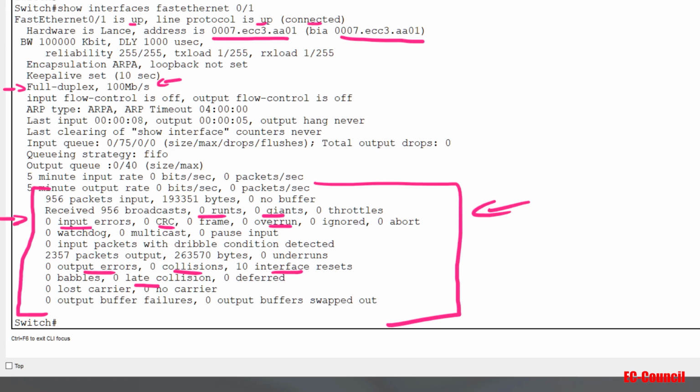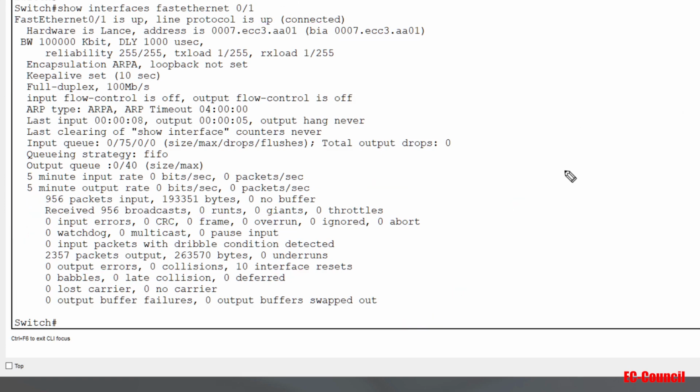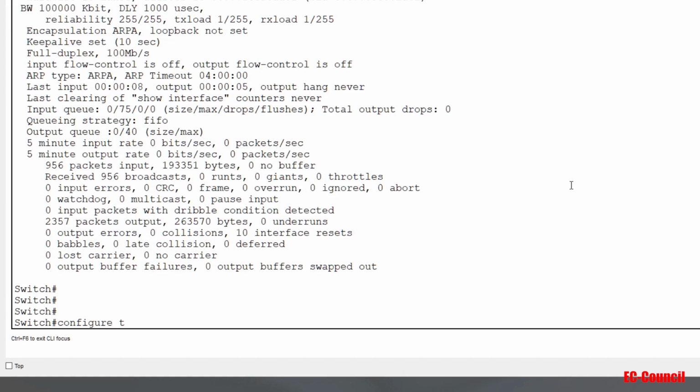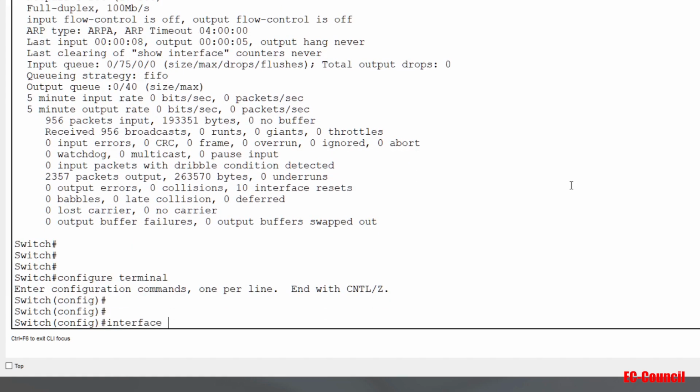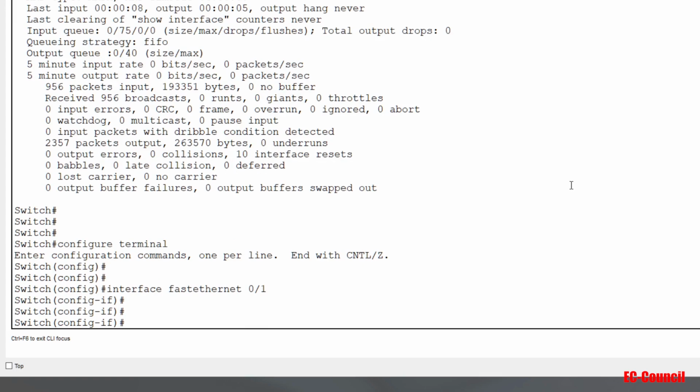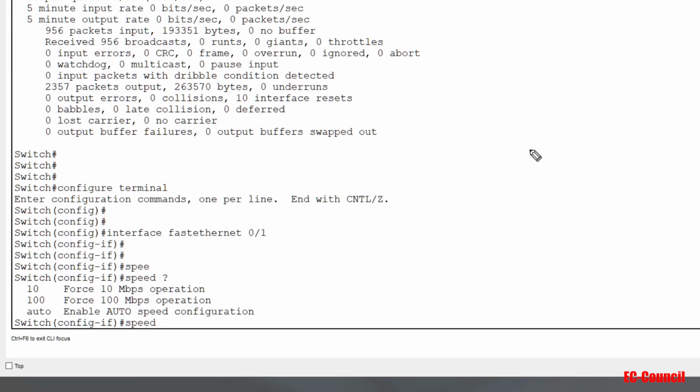So remember, the main commands we take a look at here are the show interfaces status and the show interfaces commands. Now, additionally, what if you want to adjust the speed and duplex on this interface? Well, we can simply go into interface mode like so. Now we can use the speed command with a question mark. So let's say we want to configure the interface to operate at 100 megabits per second. We can simply use the command speed 100 and hit enter.